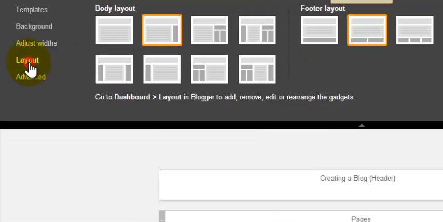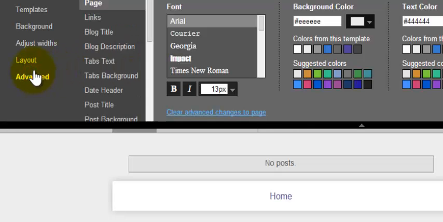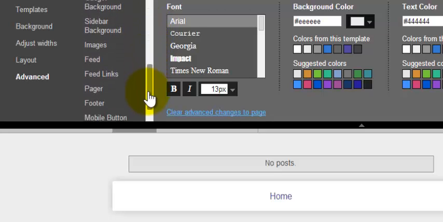Your layout, you can show your body layout if you want to have one sidebar or two right next to each other with one above, and the footer layout. So I'm okay with what we have here. Then under advanced, you can change colors of links, blog titles, blog description, etc. So there's quite a bit of stuff you can do here.